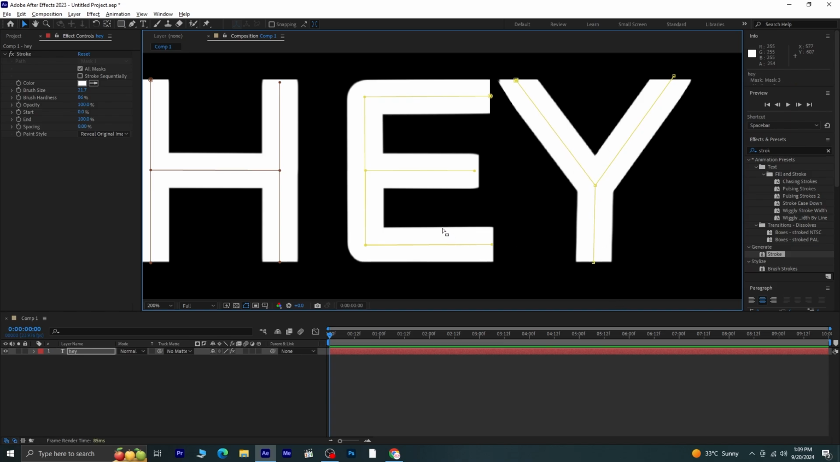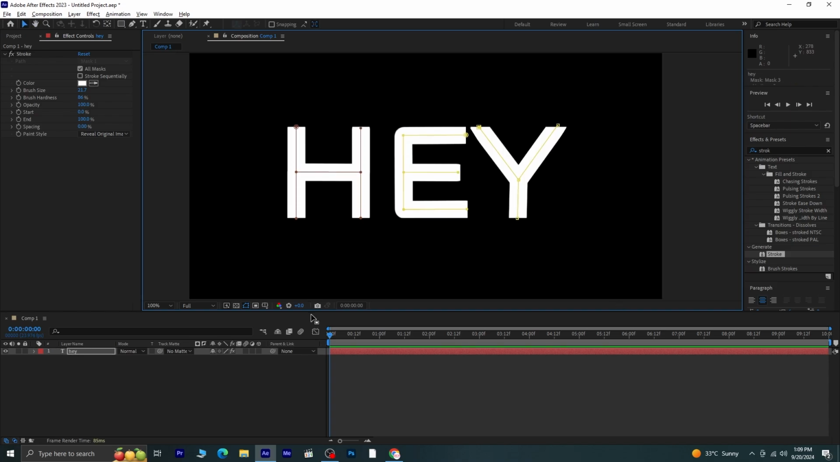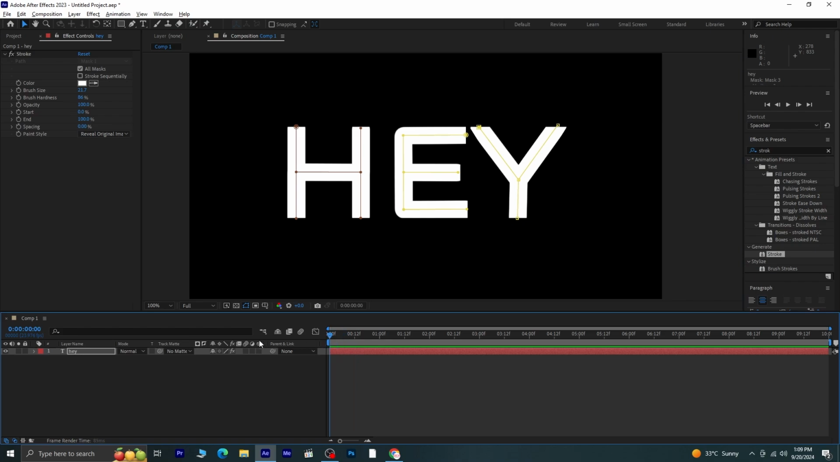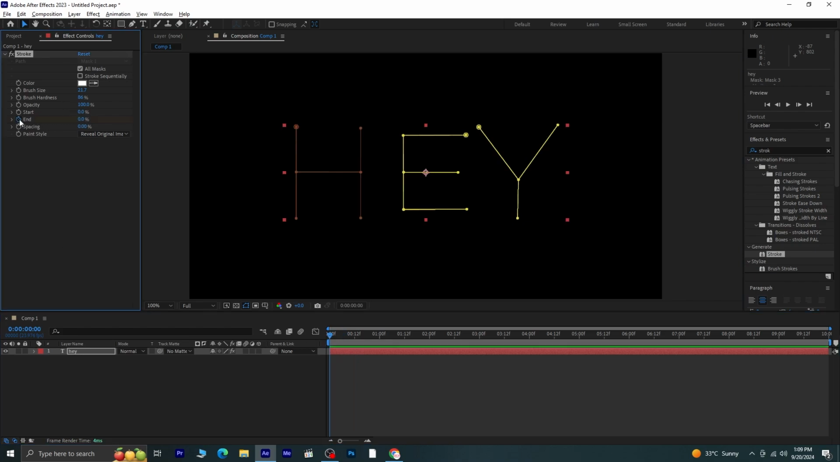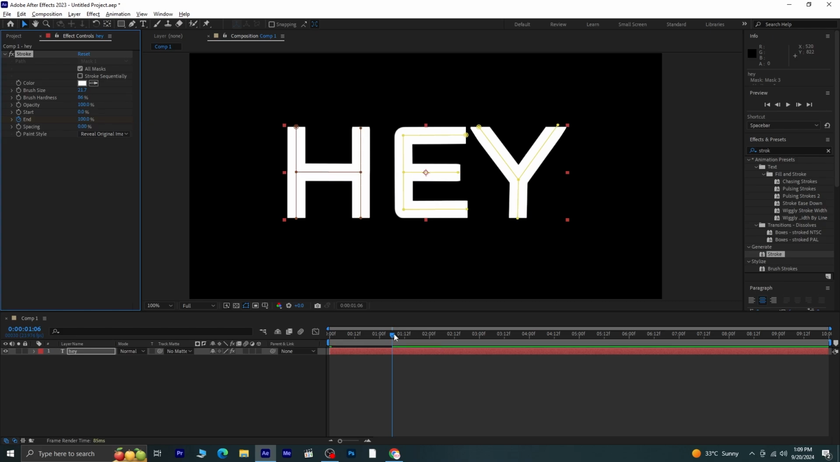After completing all adjustments, ensure the bar indicator is positioned at the first frame. Click on the stopwatch next to End and set the end value to 0%. Then, move the bar indicator forward by a few frames. Let's move it 30 frames ahead and set it to 100%.